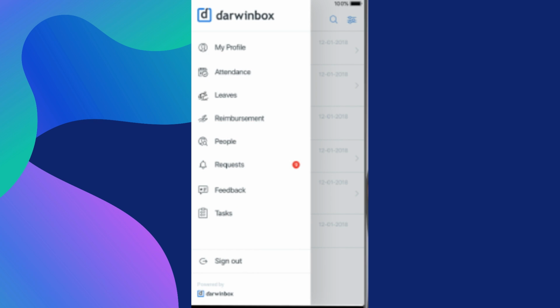If you ever need to log out or switch accounts, just head to the settings menu and tap logout. And in case you run into any issues using the app, the support or help section is available where you can either check facts or reach out to your HR or IT team for assistance. So that's basically how you can use Darwinbox in mobile.